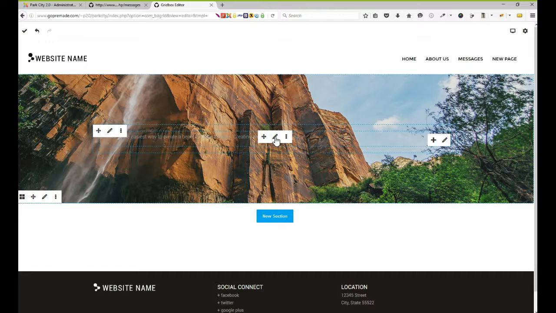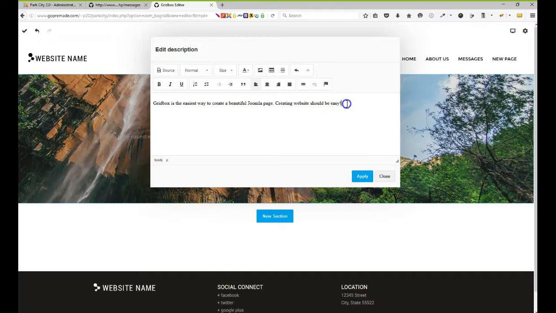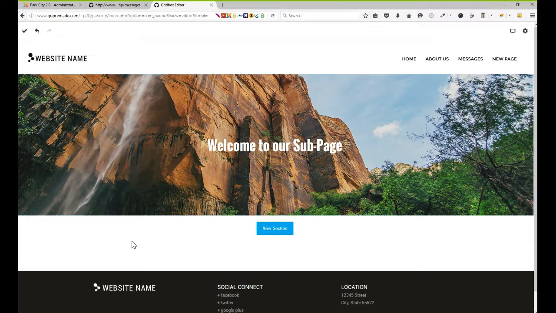So I'm going to click on the pencil tool, and I'm going to highlight my text here, and I'm going to say, welcome to our sub page. Very original. I'm going to highlight this, and I'm going to make this a heading 1, and I'm going to center it, and I'm going to apply it, and there it is. And so now I've literally added this text on top of this image, and it is searchable by Google, which is fantastic. Now I want to add some other sections, and I can do that very quickly.